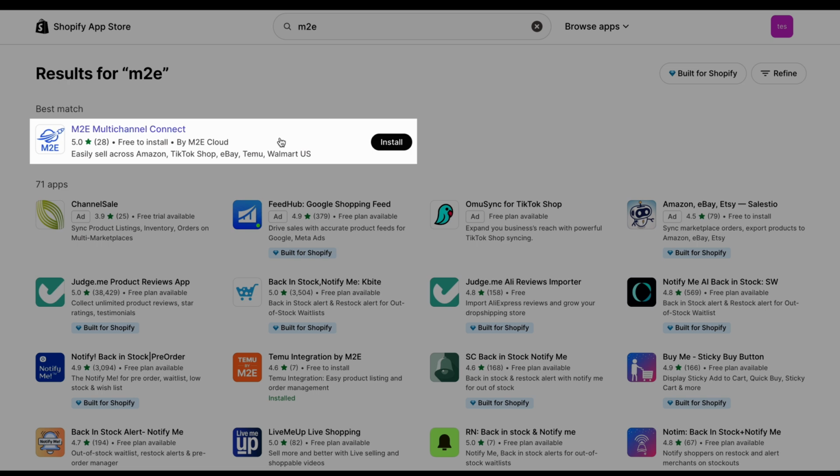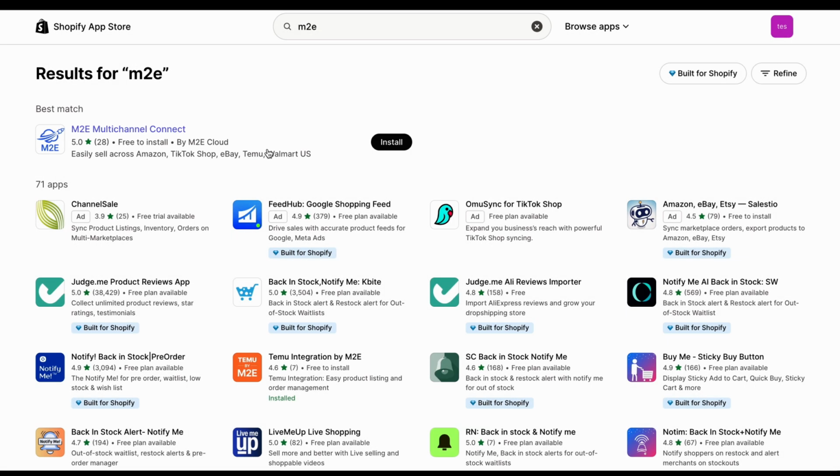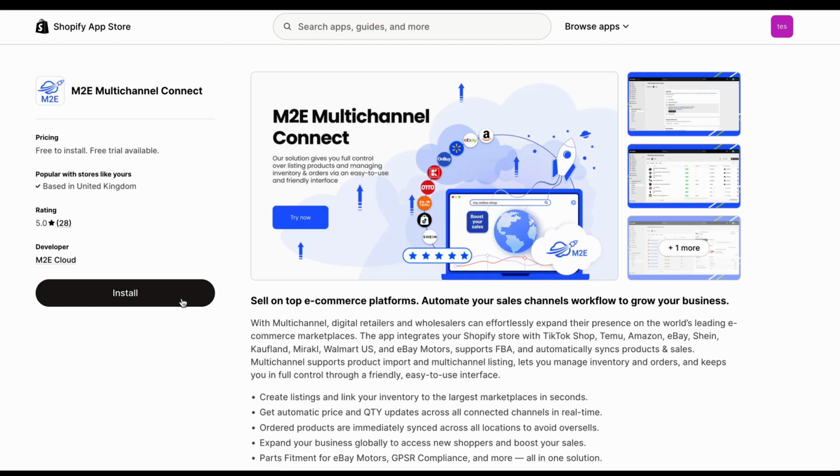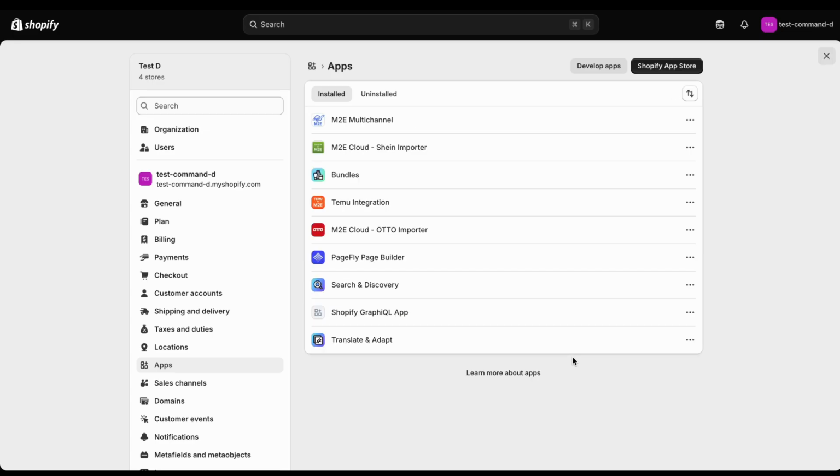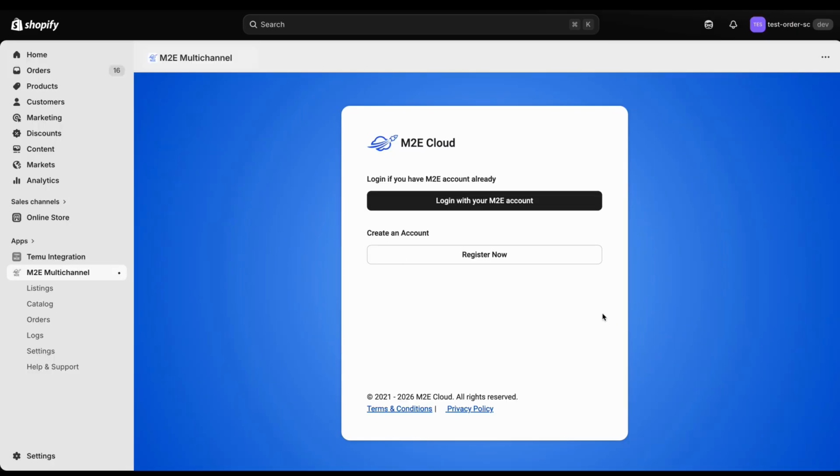You'll see M2E Multichannel Connect appear. That's the application you need. Click on it and hit Install. Then, confirm permissions and click Install one more time. The app will be added to your Shopify admin in a few seconds.